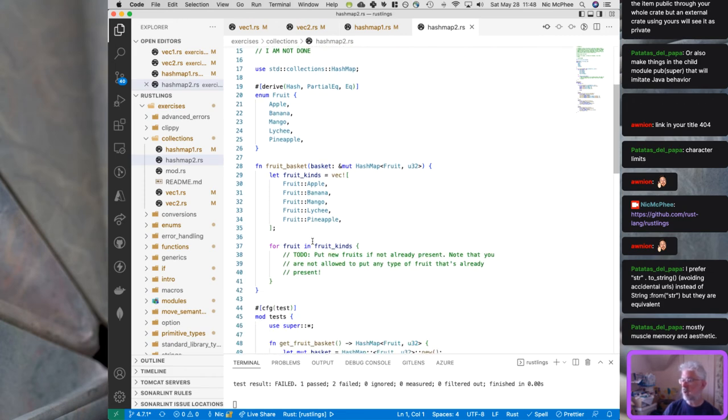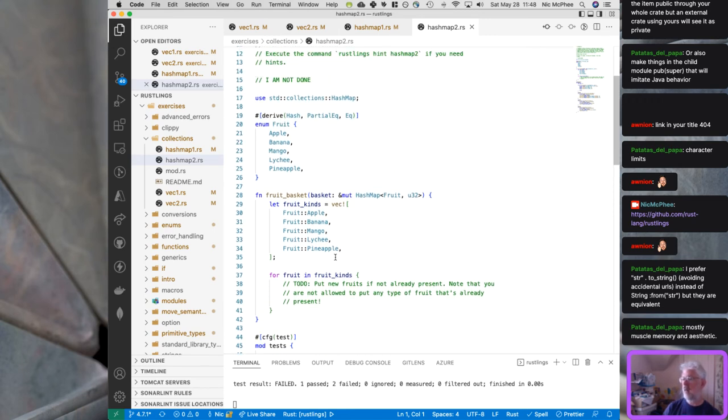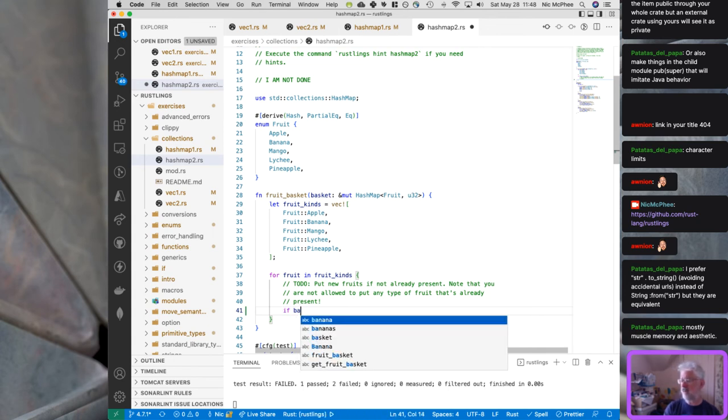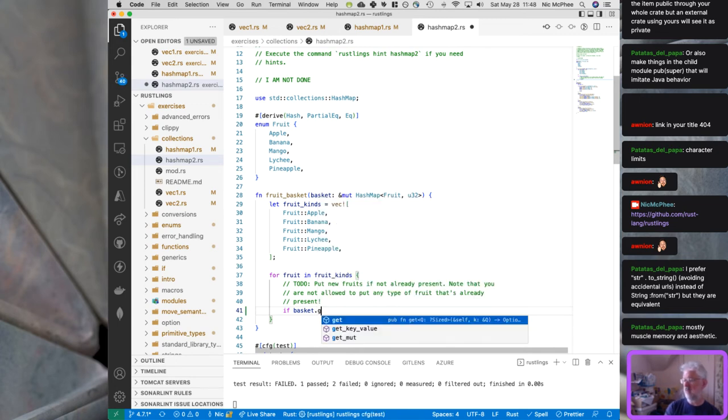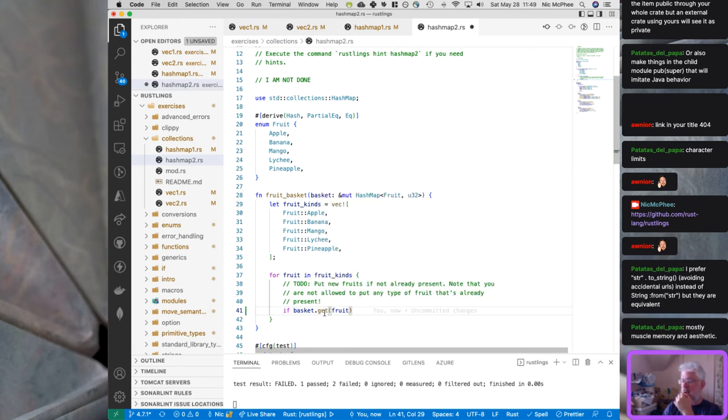The basket, okay, so we're making a vector of the fruit kinds. For fruit in fruit kinds, put new fruits in if not already present. So we're going to have to actually check to see if our basket already has a given fruit. And if it doesn't, then we'll put some of that type in. And if it does, we'll leave things alone. So we're going to have to say if basket.get(fruit). Now what does that return? Okay, it returns an option because there might not be that fruit.